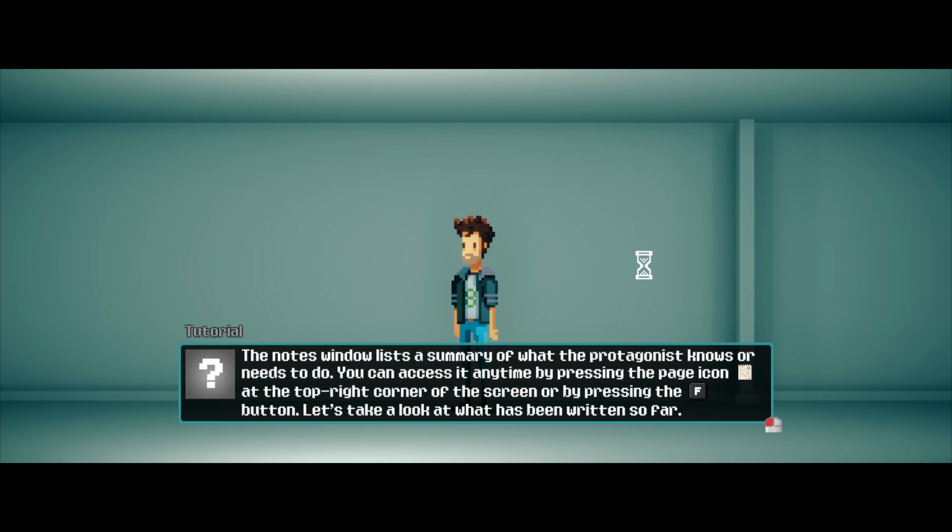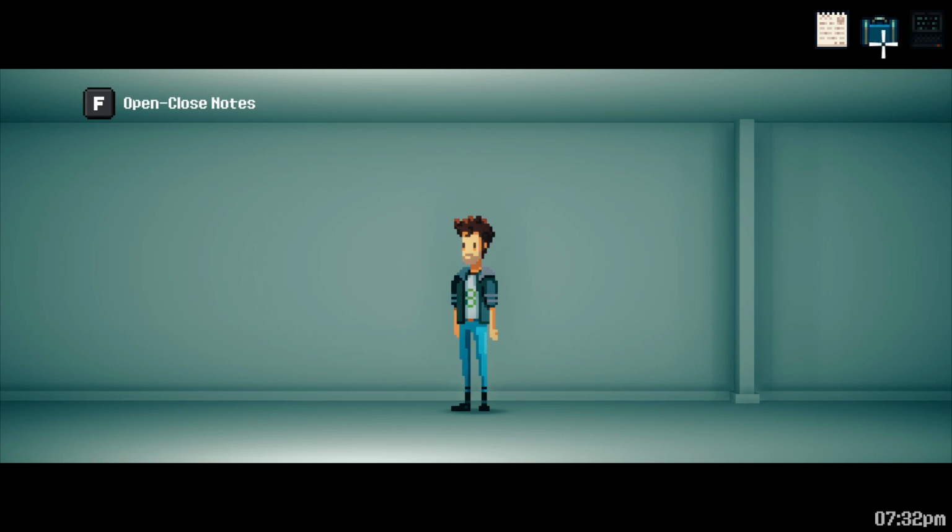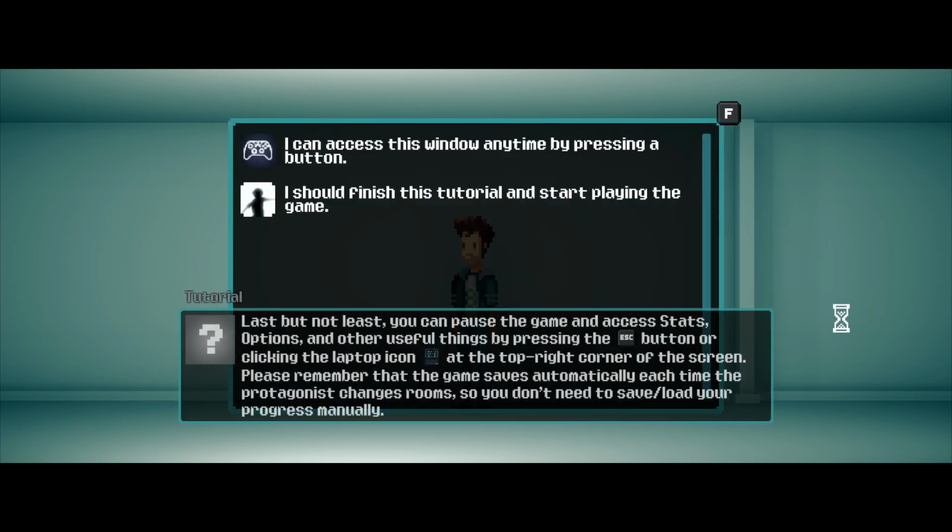The notes window lists a summary of what the protagonist knows or needs to do. You can access it at any time by pressing the page icon at the top right hand corner of the screen or pressing F. Let's take a look at what has been written so far. You can access this window anytime by pressing the button. I should finish this tutorial and start playing the game.